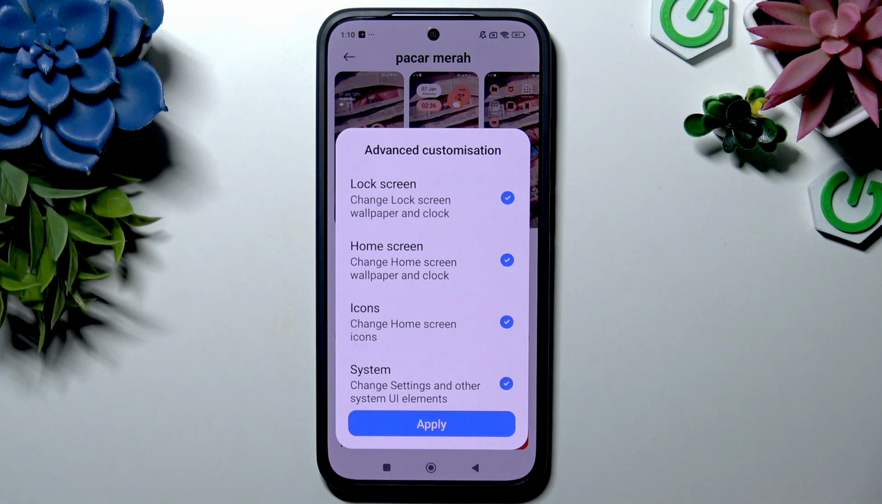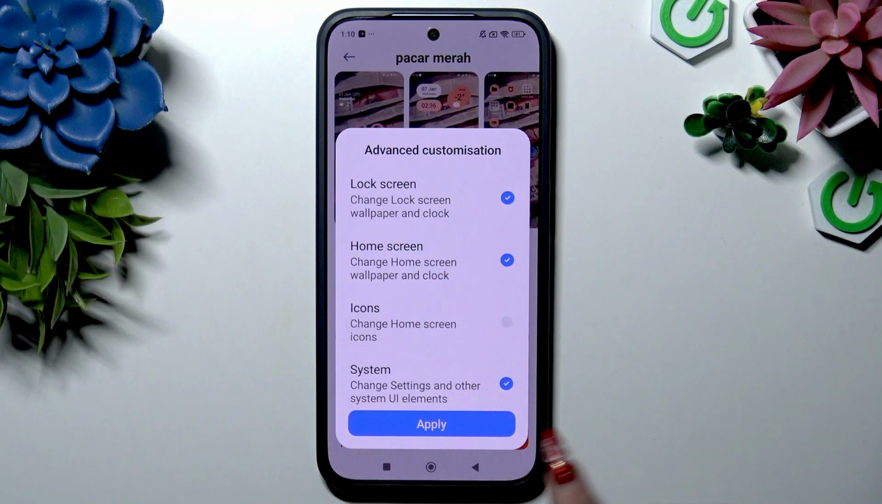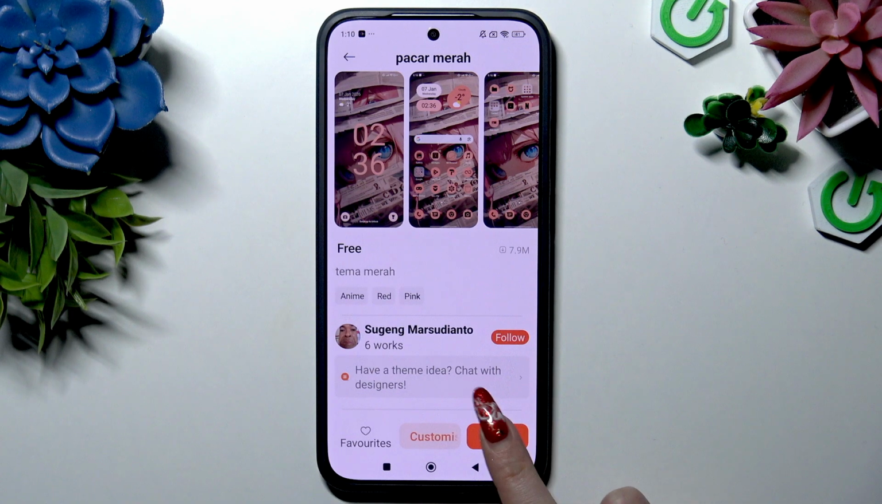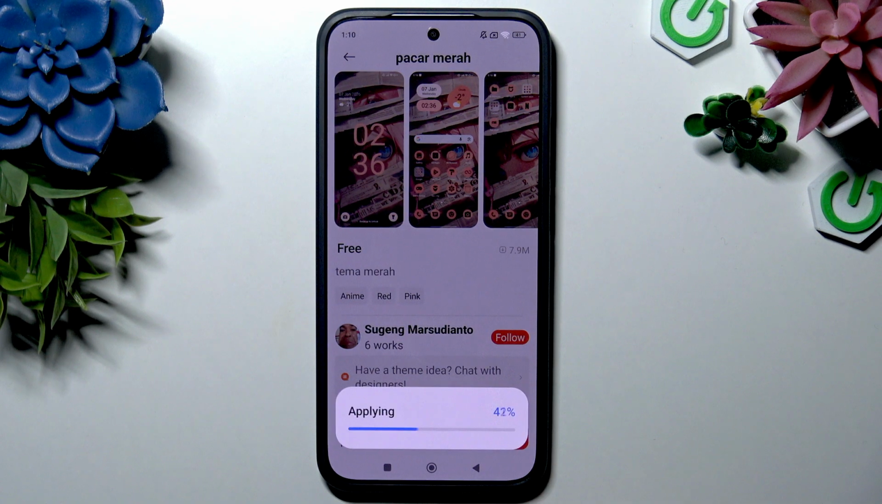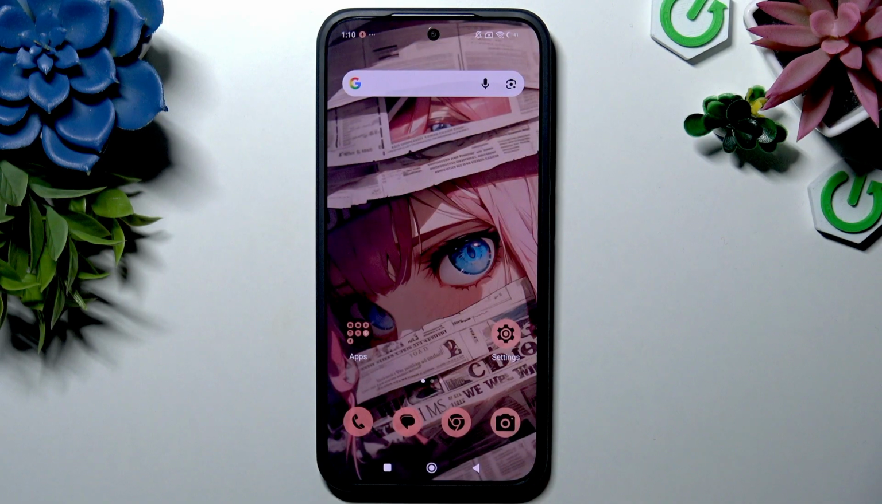Now for example, if you don't want to change the look of your current icons, click on icons here, and then apply this theme without changing your icons. If you want to apply the whole theme, tap on apply instantly and wait. So now when I go back, I can see that the theme of my smartphone has changed.